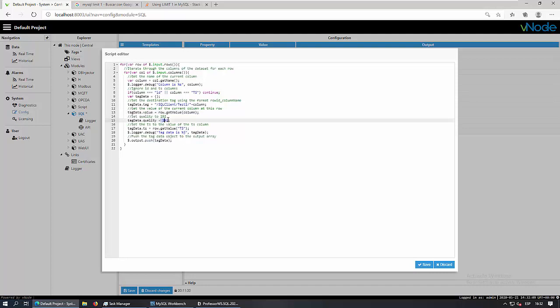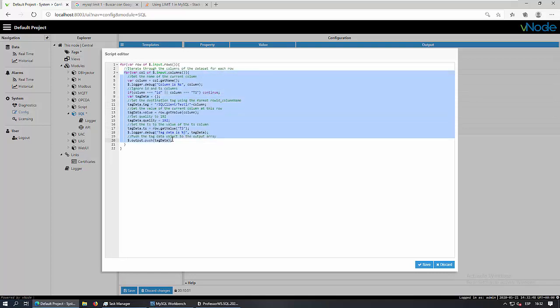Quality, I'm not collecting from the database. I'm always putting 192, and I'm going to collect the timestamp from the column with the column name TS, which is my timestamp, and that's going to be the timestamp of the vNode tag. After we do that, we just execute this function, the $output push tag data. And tag data, remember, is the name of the tag, the value, the quality, and the timestamp.